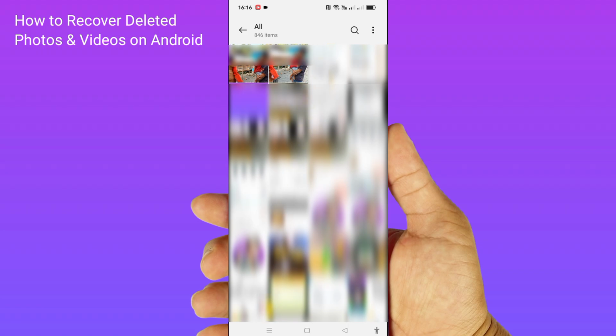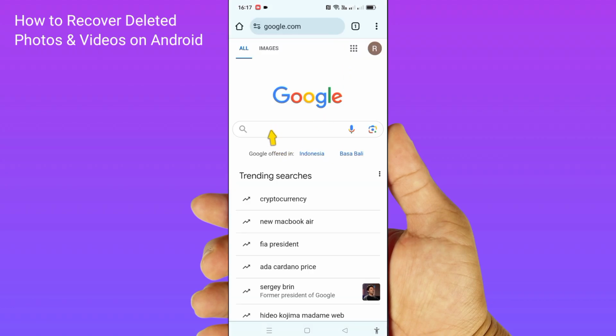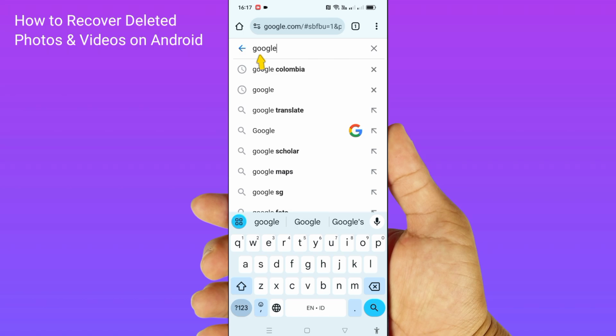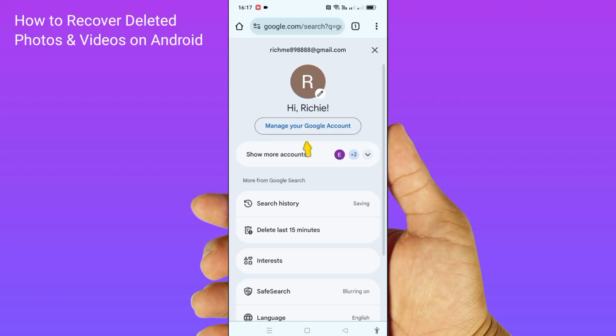Next step, close gallery app. And then you need to open Google Chrome. Click search bar and type sentence Google account. And then click our email profile right here. So click manage your Google account.